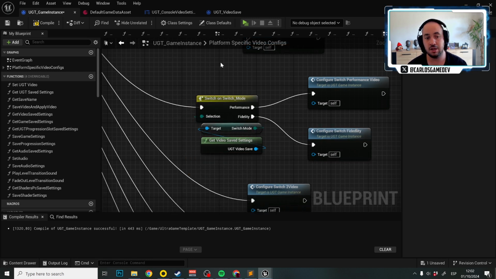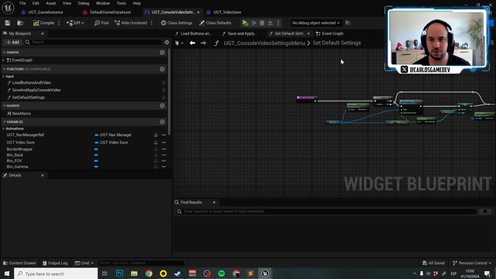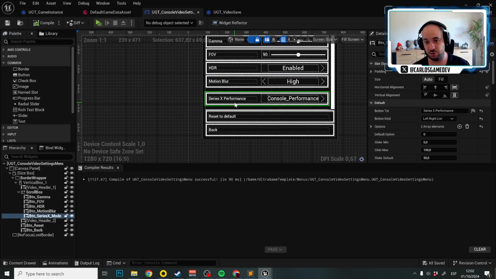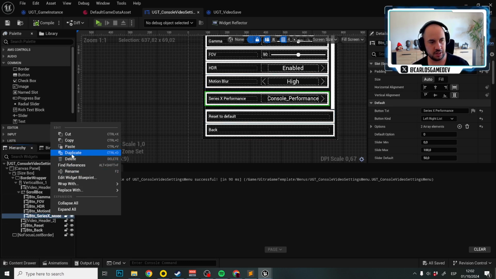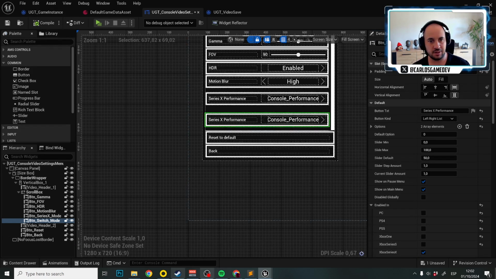Okay, but we need a player to be able to configure this. So what we're going to do is we're going to go again to UGT console video settings. Okay. And in console video settings, for example, let me duplicate this button because it's very similar. And button series 6 mode, I'm going to duplicate and I'm going to rename button switch underscore mode. Okay, fantastic. And let's say button text is switch performance.